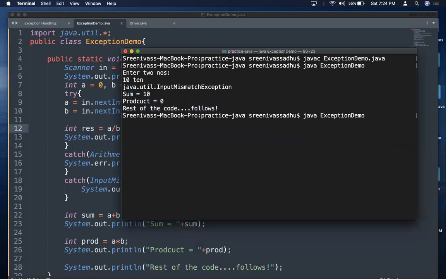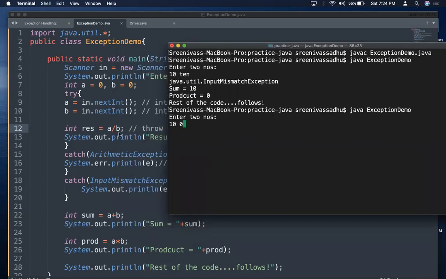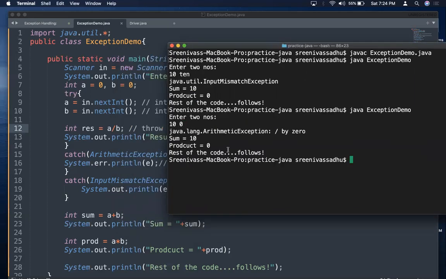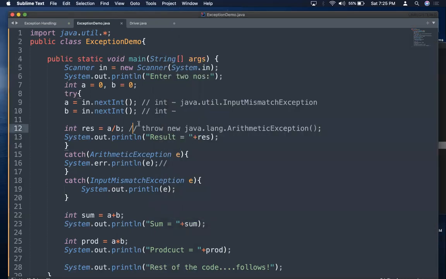Now let's see the other scenario. This time I am giving both the values fine. I will say 10 and 0. So that means input mismatch exception will not happen, but A by B will happen, so I will have arithmetic exception. But since I have handled it, it works fine, and the rest of the code is also getting executed. So this is the essence actually.